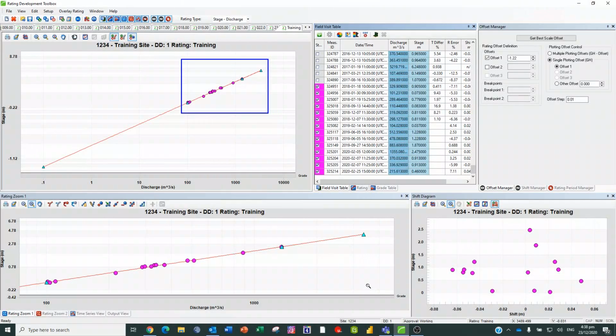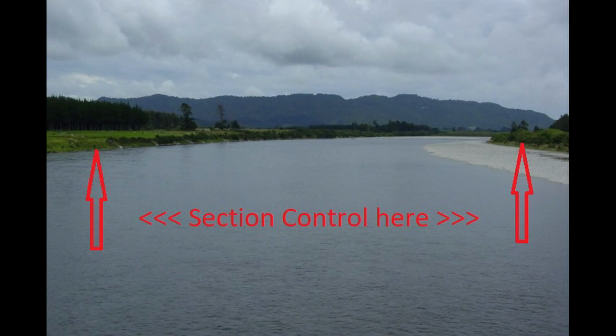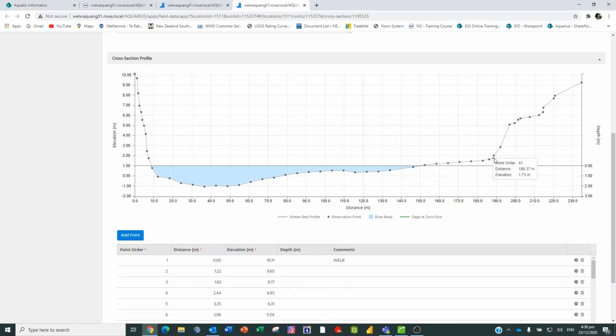So the next thing to consider is why we've such a spread here. And this could well be because we're trying to put all these measurements through the same offset. Now if we go back and look at our cross section, you can see there is a section control here and it's swapping to a channel control at this point. So it's obviously about here that we're switching to a channel control. So my guess is there should be a breakpoint put in at this point in the elevation there of 1.73.